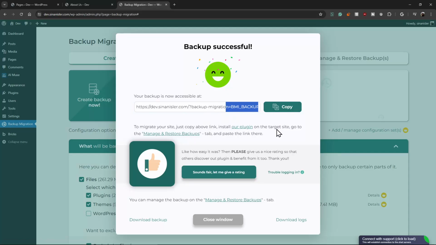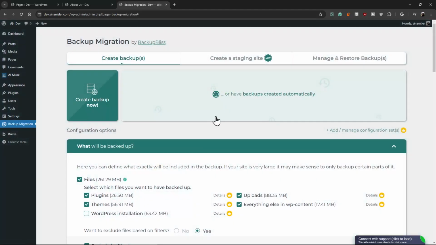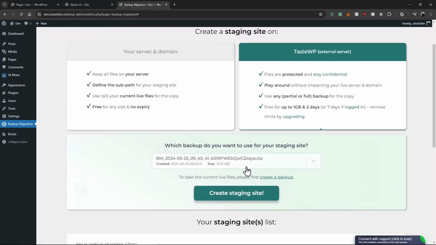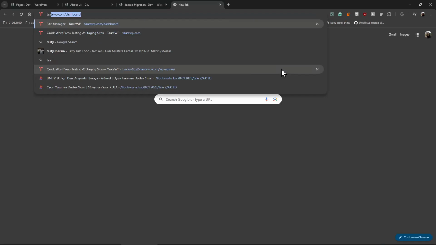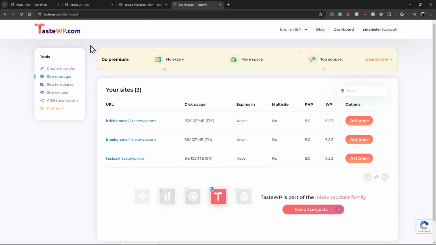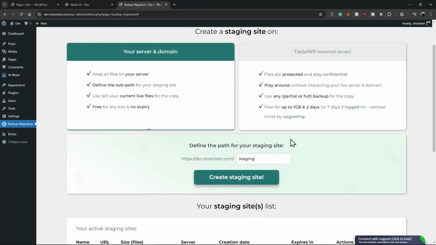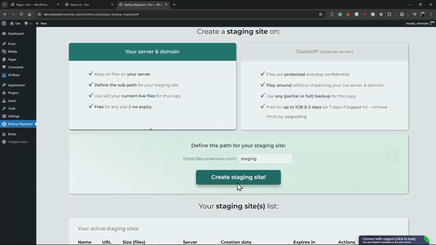But for now, I just want to create a staging site. There are two ways to make a staging site. One is remote. We can create a new website on TasteWP. TasteWP is a nice testing site. We can create lots of websites here, or we can create the staging on our server. Let's say we want to create it on our server.